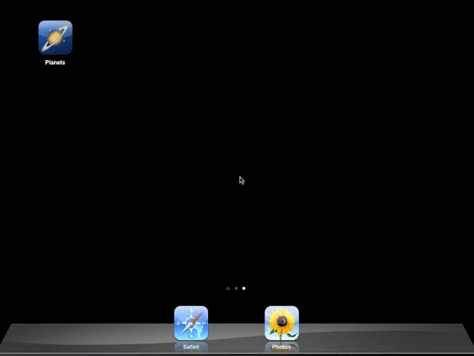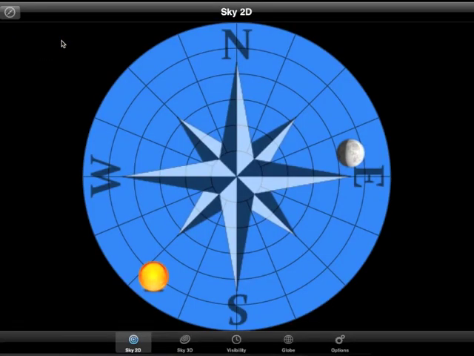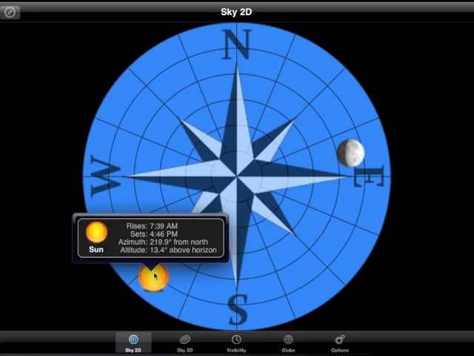Let's launch Planets and go to the Sky 2D view. If it's daytime, you'll see what looks like a compass with an icon representing the sun. Here, the sun is near the horizon to the southwest. Just tap the sun icon to show more information, such as the sunrise and sunset times.